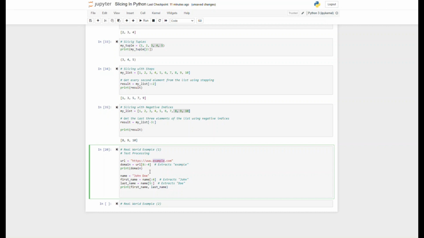The variable name stores a string representing a person's full name. Then slicing is used to extract the first 4 characters of the name string. In this case, name[:4] extracts the substring from the beginning up to the 4th character, exclusive. The extracted substring, John, is assigned to the variable first_name.